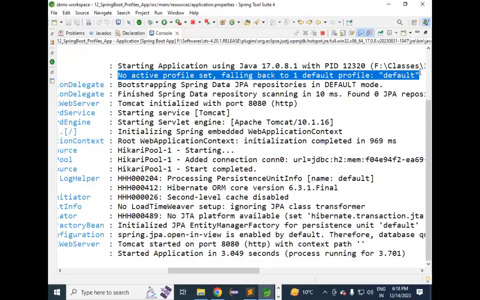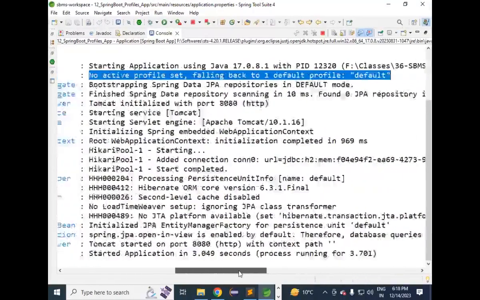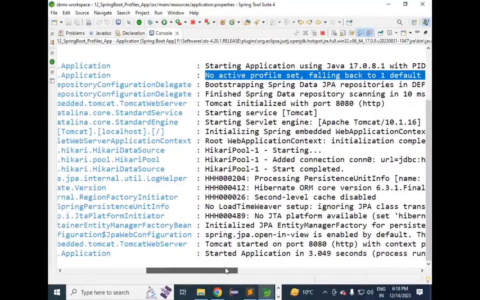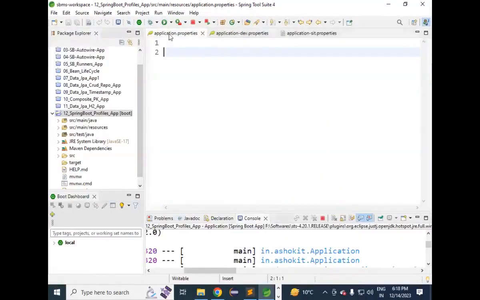Read this line. Boss, in your application there is no active profile, falling back to default profile. So in your application, there is no active profile available. That's why it is going to default profile. Default profile means it is going to load application.properties file, which does not contain any information.